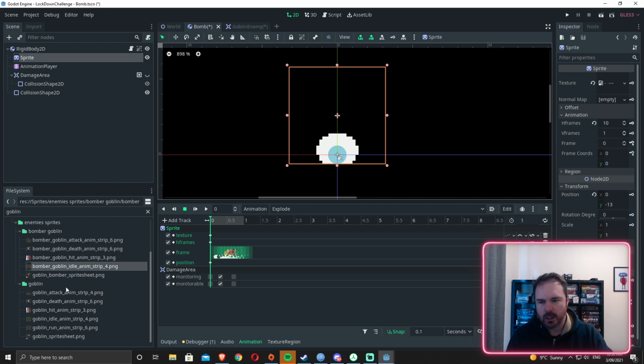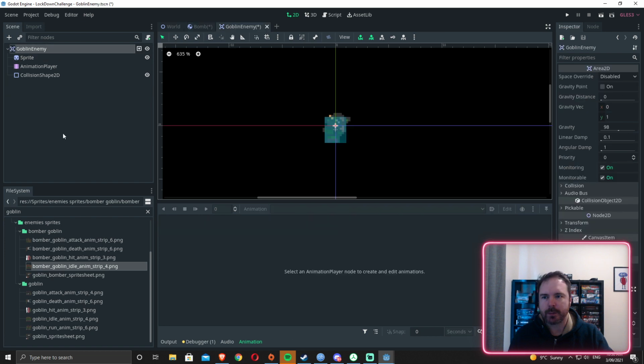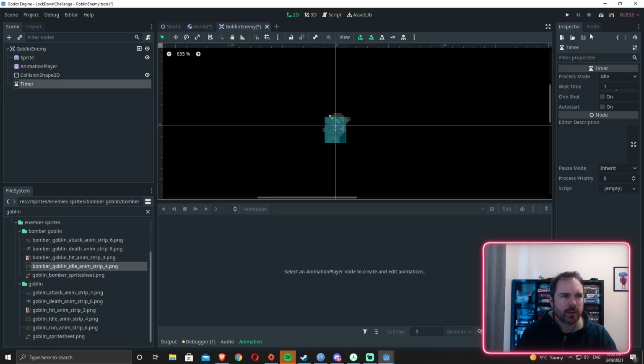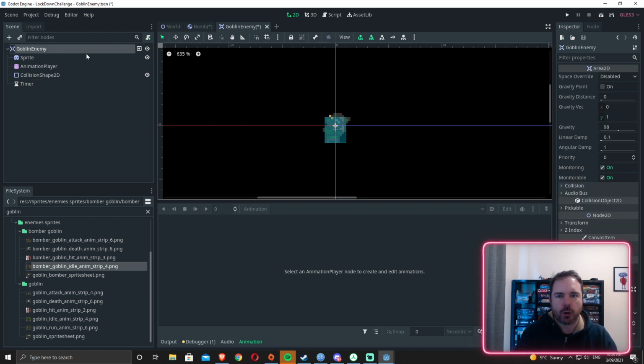Okay, so I've got my goblin enemy happening here. I'm going to add a timer. So this timer, I'm going to use an auto start timer. I'm going to say every 2, I'll just say 2 for now. And that's going to just keep on ticking over. So I need some script. I need a bit of code on here.